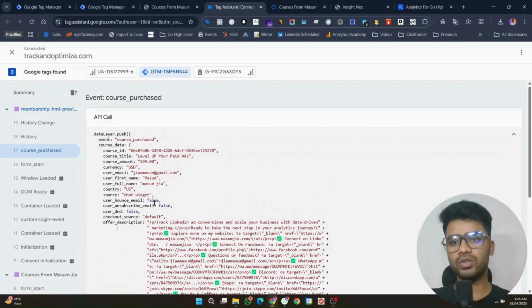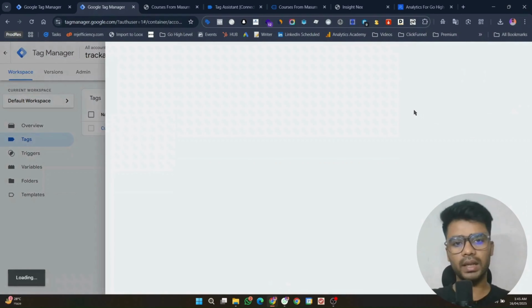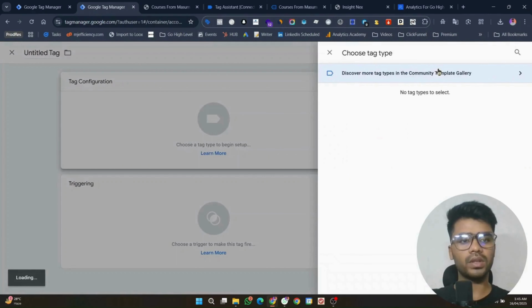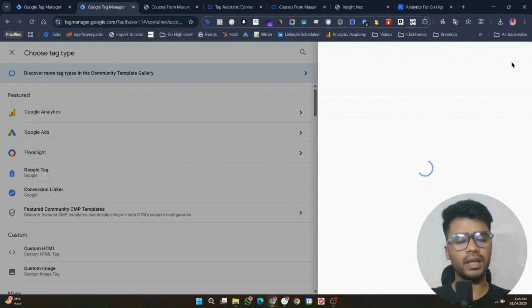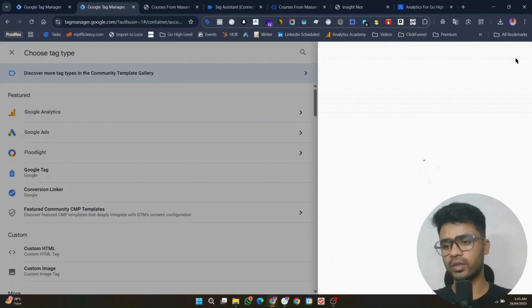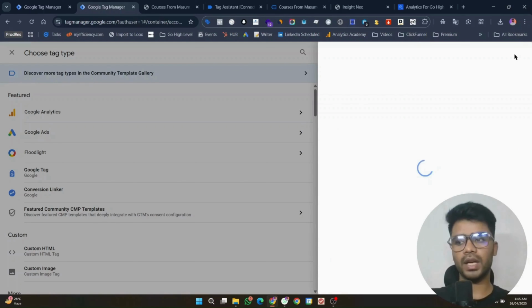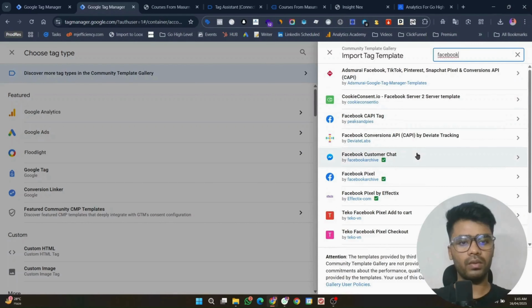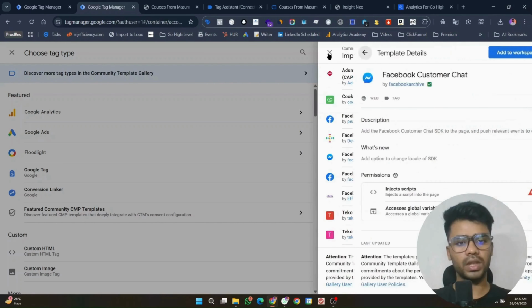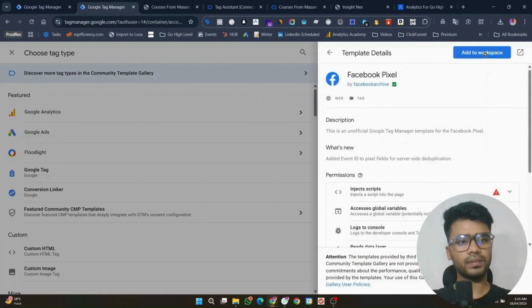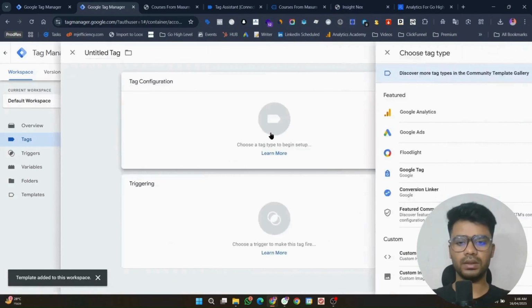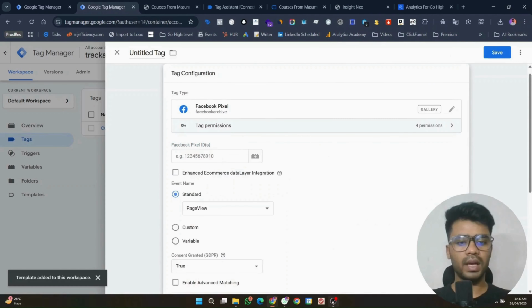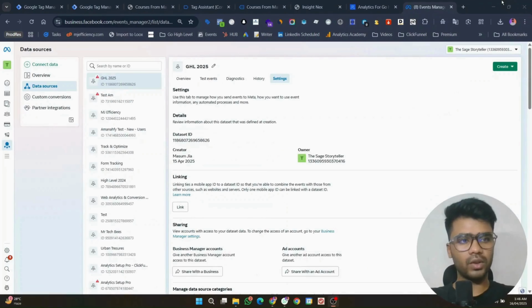So now we want to send this to Meta, right? About our course purchase. I would go there, click on New, and go to Discover tag types, and that would be Facebook. I would search for Facebook, and it is the one by Facebook official, Facebook archive. You would just add, yes, add. Okay, so here is my pixel.